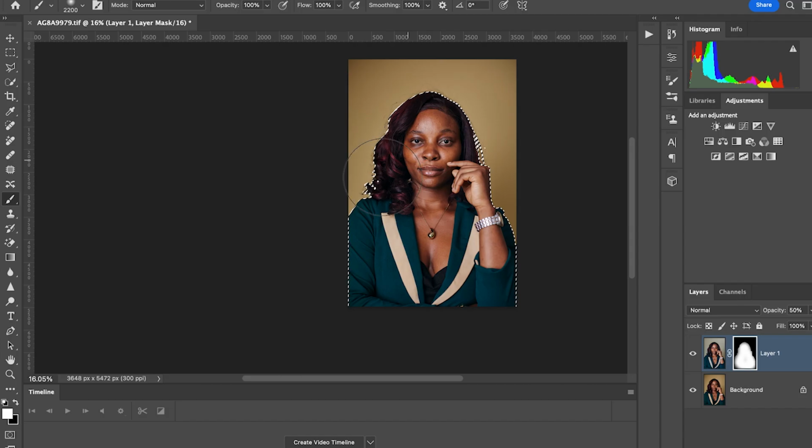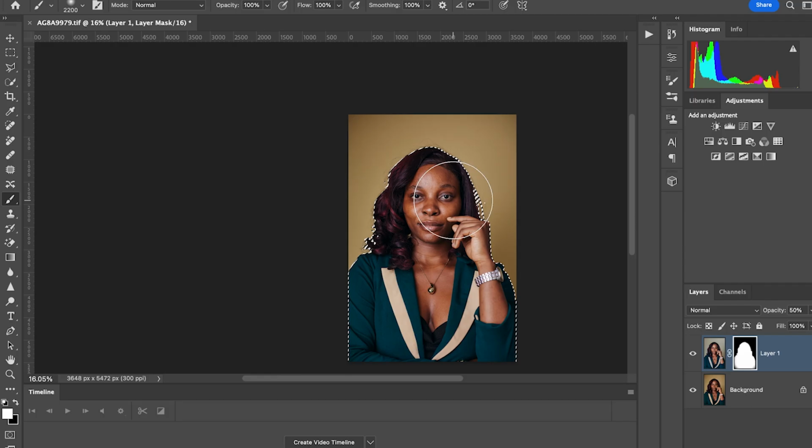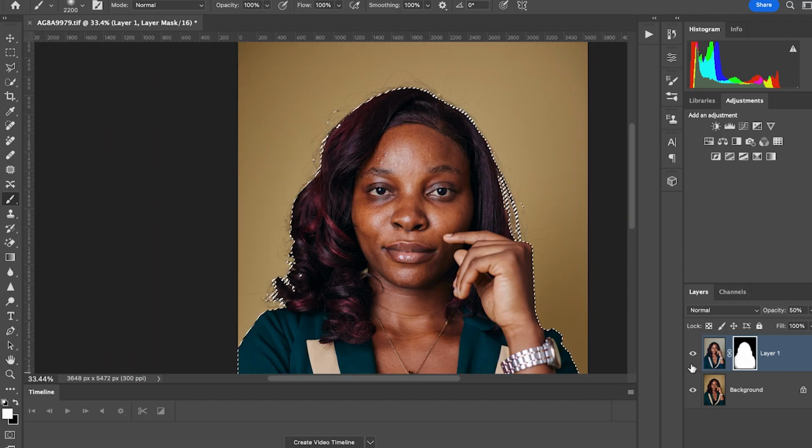Start brushing through the image. You can see. So this is before, after, before, after. Now it doesn't affect the background at all. You can see, before, after, before, after. So this is it.